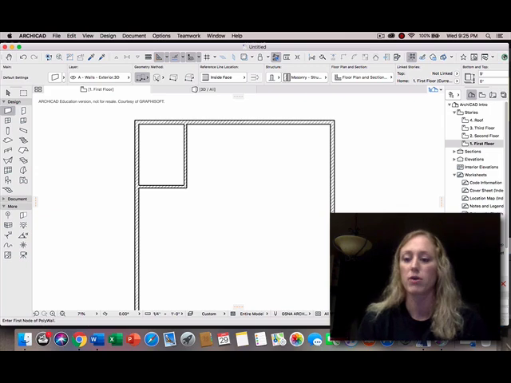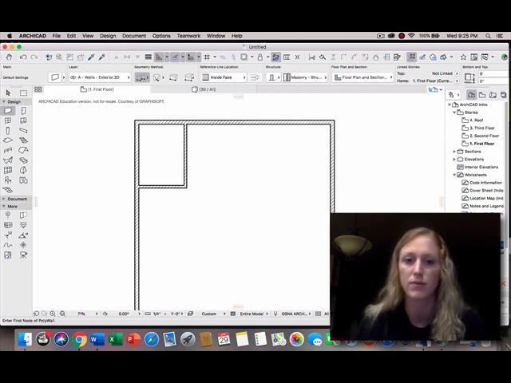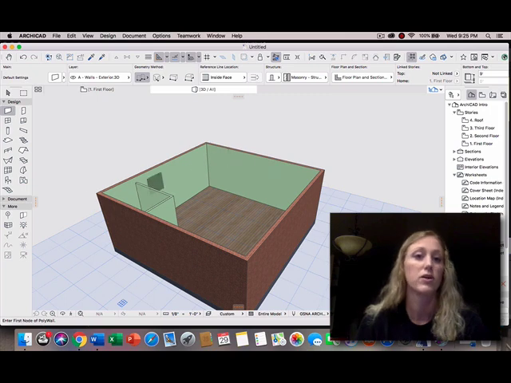Okay, so let's check out our 3D model. Okay, so you can see my interior wall, it's shorter than my exterior. That's okay, because there's a slab that's going to go on top here.